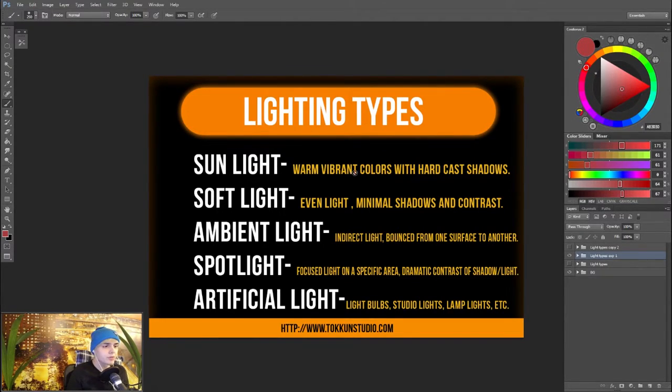sunlight: warm, vibrant colors with hard cast shadows. Well, if you go outside, you have sun, so it's pretty self-explanatory. Soft light is an even light with minimal shadows and contrast. Then we have ambient light, indirect light bounced from one surface to another. You'll most likely be using this type of light mixed with other lights because it's occurring all the time.